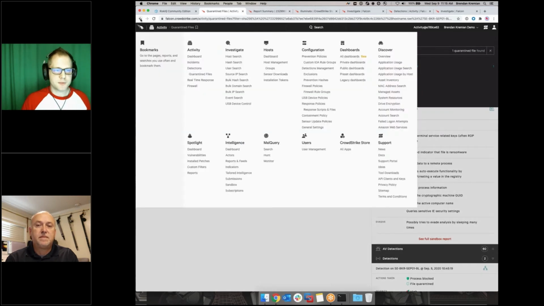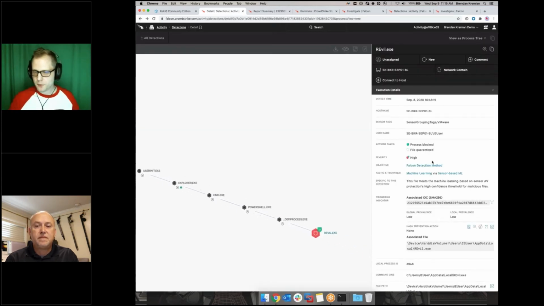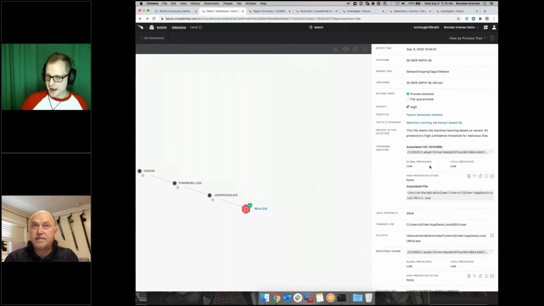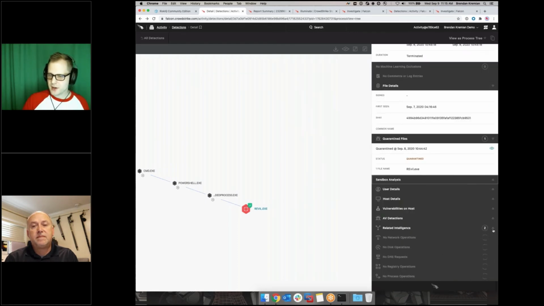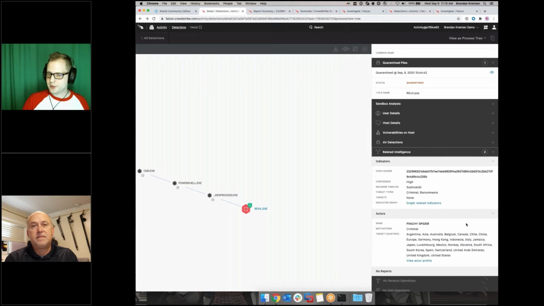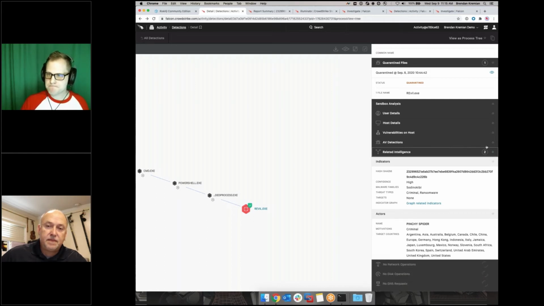Okay. So I think the only other thing that I'd want to point out before we take a look and see more about that decryptor.cc domain in RiskIQ is you'll note too, besides the quarantined files and that sandbox analysis that we saw, you can also see that related intelligence directly in the detection. So when we've got the bad executable and we've got it being linked to Pinchy Spider, I can go over and see more about who Pinchy Spider is and related indicators with that hash, other domains that it may communicate with. But we're going to take a look at that on the RiskIQ side.